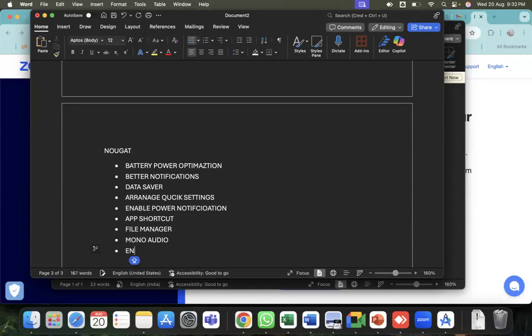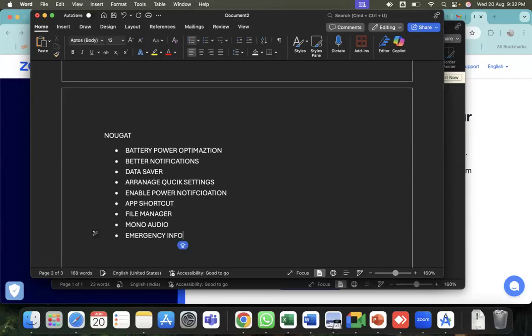Next is emergency info. Let us say, for example, I have set the navigation from my home to office. Unfortunately, I got a call, and after the call I forgot to unlock and just kept the phone like that. With voiceover, it will say there is a traffic jam, go right, go left. That kind of information is available with voiceover. Such things are called this, and you can do that.